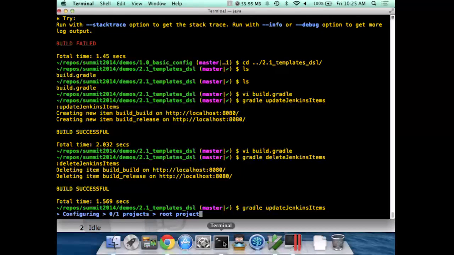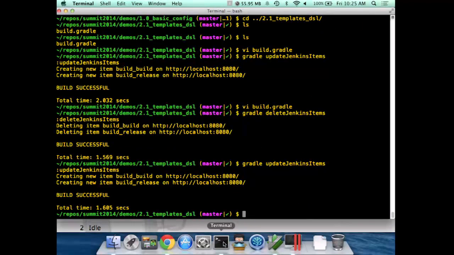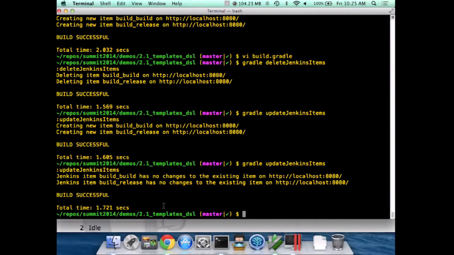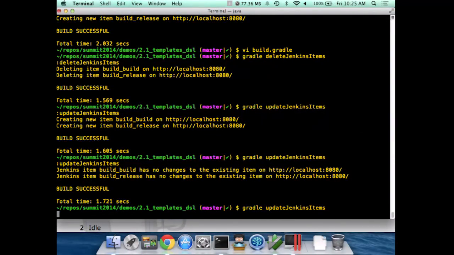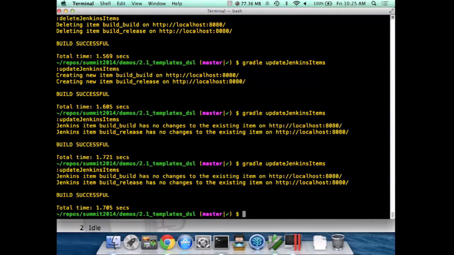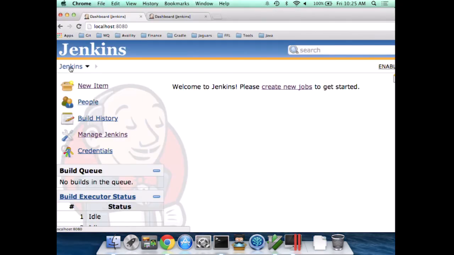We'll do the validate as well. So one of the things that you'll notice too is, I just deleted them, so they weren't there. I did the update again. It did push them out there. But if I were to run update again, you see that it's identified that there are no changes to the existing configuration. So it's not even going to bother pushing them up there. And I can run that as many times as I want. It's still not going to change anything unless I were to actually change something on the jobs.